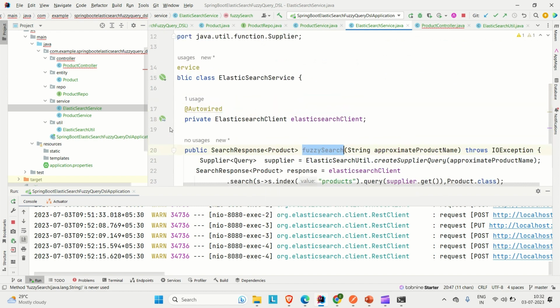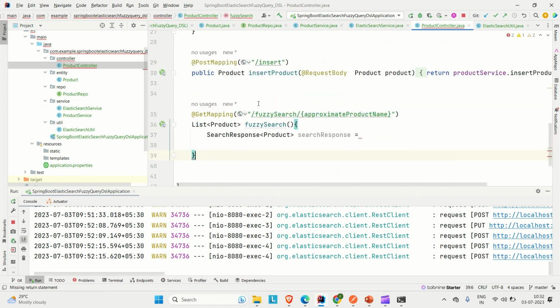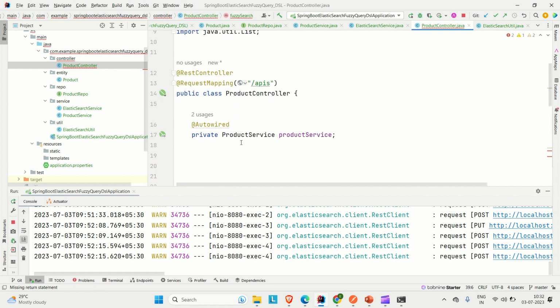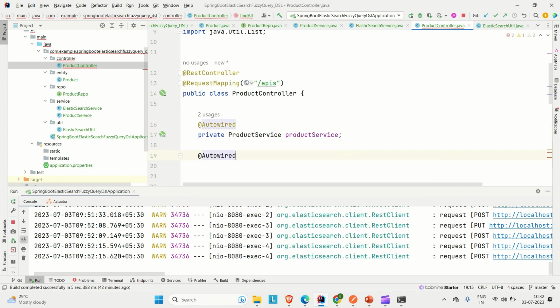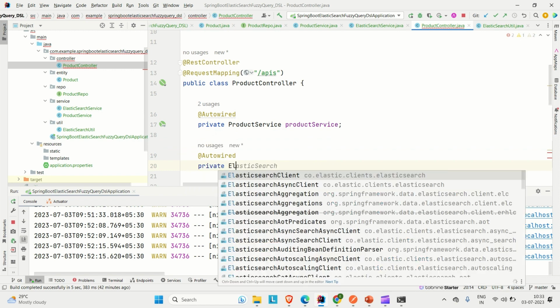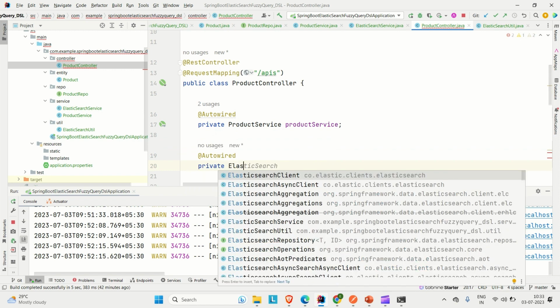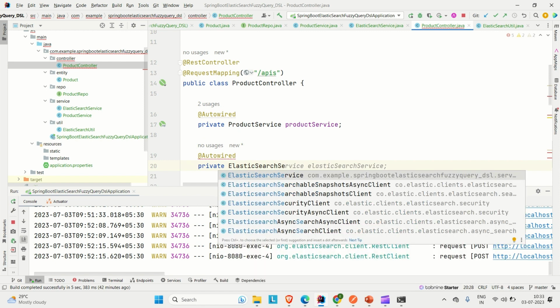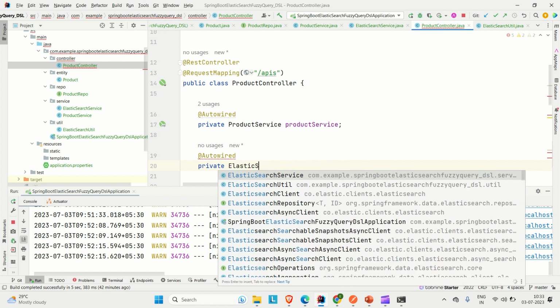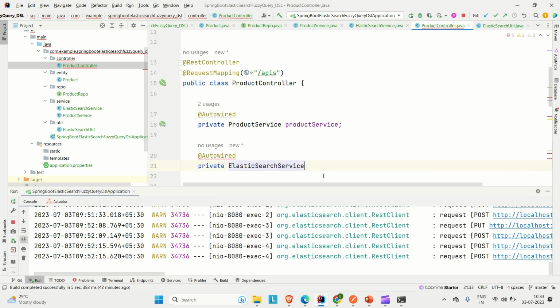If we go to the product controller, we have autowired the product service, so that we can call the method inside the product service. Similarly, we have to do this for the Elasticsearch search service class, so that we can call the method inside the Elasticsearch search service. So let me do autowire here. Autowired private Elasticsearch search service, and provide the reference here.